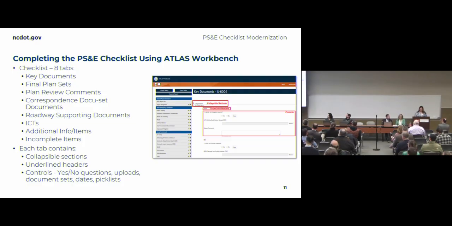Each of your tabs is going to have similar sections. You'll have collapsible and open sections, so it'll be easy to navigate. You're going to have underlined headers that break up the different sections within each tab. And then you're going to have what we call controls. Yes, no radio buttons, where you'll answer questions. A box where you can upload your deliverable or your files.